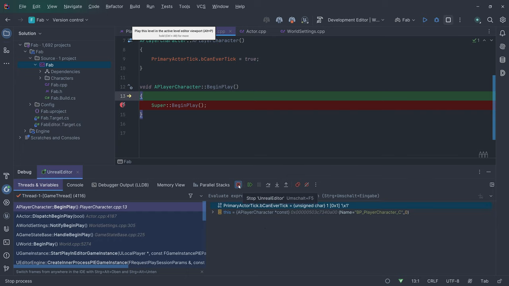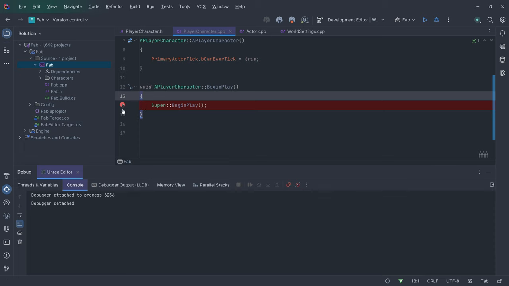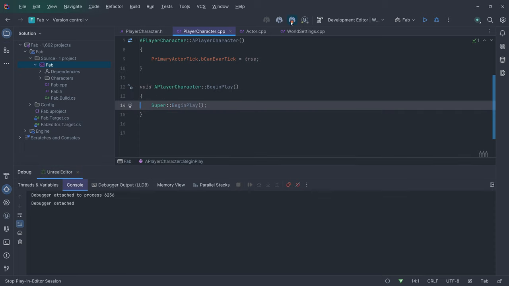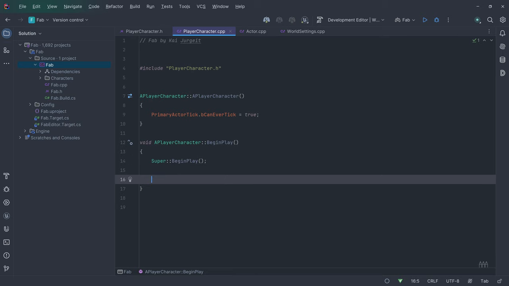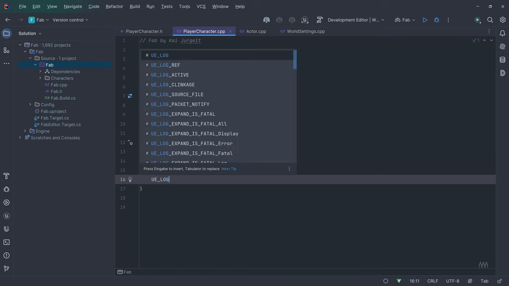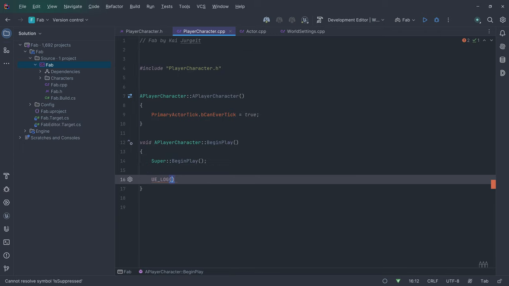I stop the debugger now and I remove the breakpoint. I also stop the play and editor session and I close this. Next to breakpoints in blueprints and code, logging functions are very helpful to debug your code. With logging, you are not interfering or stopping the game execution, which is often a better approach to understand and debug the game, especially when timing is important.